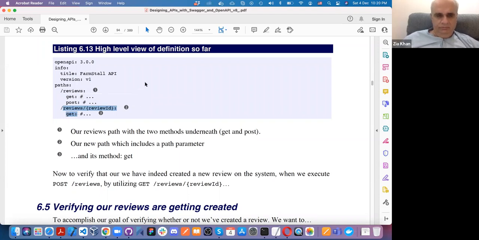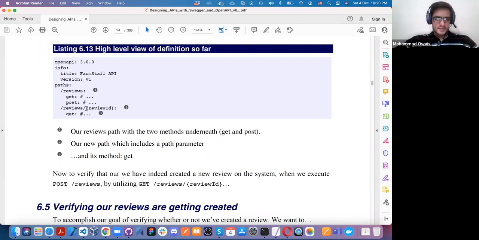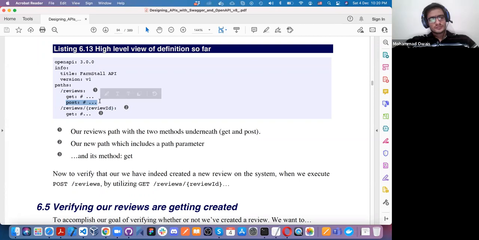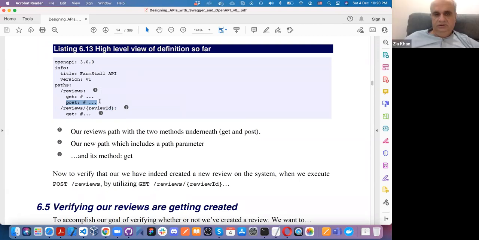So let me revise again. If I want to get all the reviews in a particular range, I'll use the GET method. If I want to get a specific review, I will also use GET, but then in the path you have to give the review ID. And if I want to add reviews, I'll use this POST method. So I hope everybody gets it. Any questions?